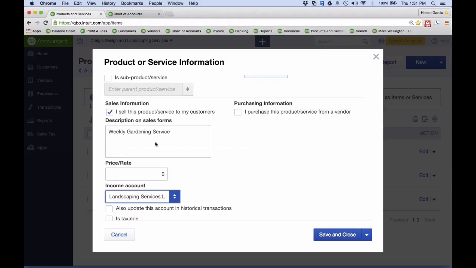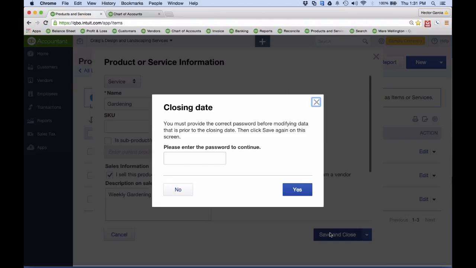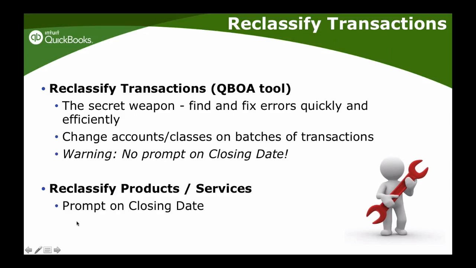So I'm going to change the account that this item is associated with. And this is a key question here. Also update historical transactions. So if I don't hit that checkbox and I hit save and close, that item is only going to affect the new account on new transactions. But if I click on this box and I click save and close, it's going to affect all my historical transactions. And because there was at least one transaction that was before the closing date period, it's going to ask me for the closing date password. So hopefully that was very clear. Like I said, I know it can get a little bit confusing.